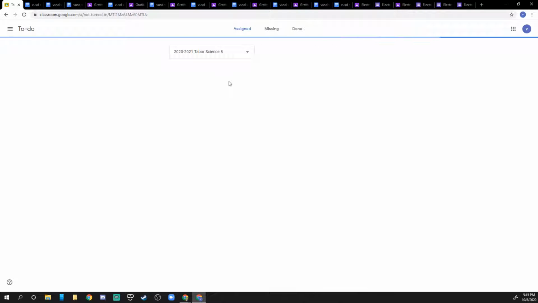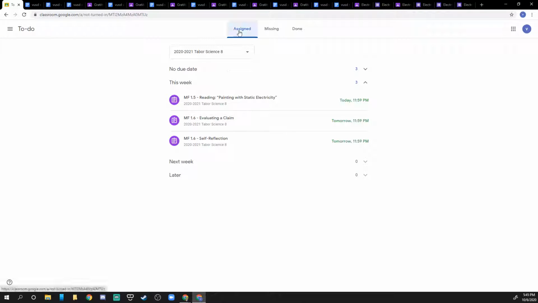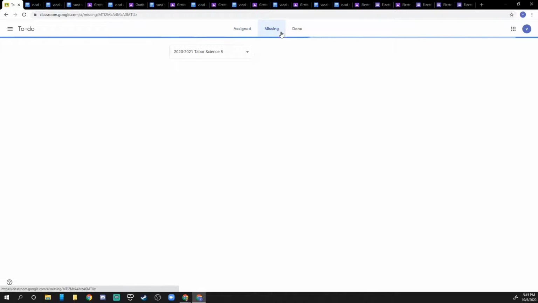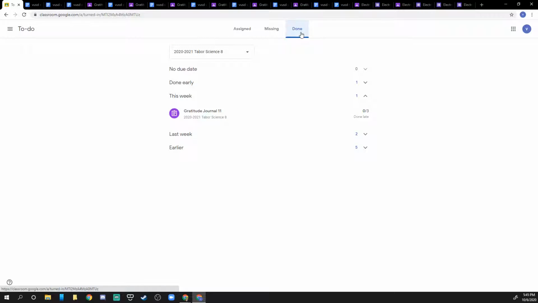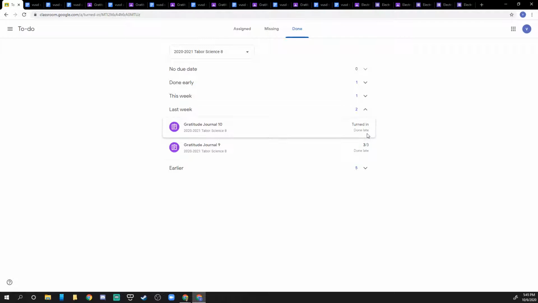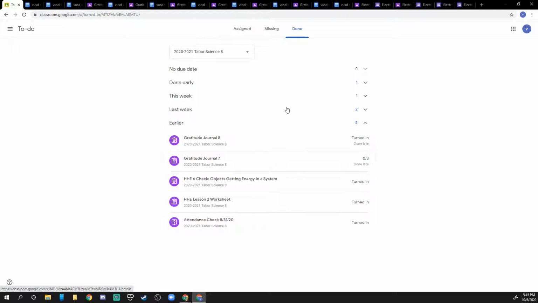If we click View All, then we can take a look at what is assigned, what's missing, and what's already been done. And it can organize itself by week. So what's already been done, we can take a look. These assignments were turned in. This one's already been graded. We can see what's been submitted earlier.